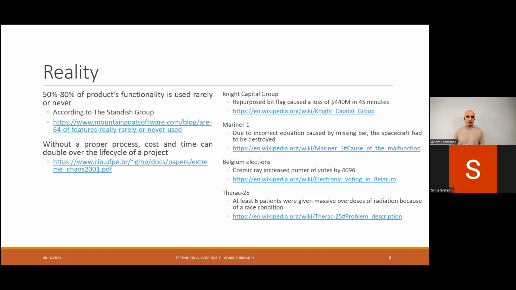I mentioned a bit flip, and you may have laughed at that, right? But in the Belgium election in 2003, I think, the official result for one candidate was higher by 4,096 votes because of a bit flip. And this is an official explanation. You can go to Wikipedia and see that a bit flip is probably one of the most probable reasons behind that. Therac-25 is yet another example where people actually died or were at least heavily overdosed with radiation because of a concurrency issue in the software.